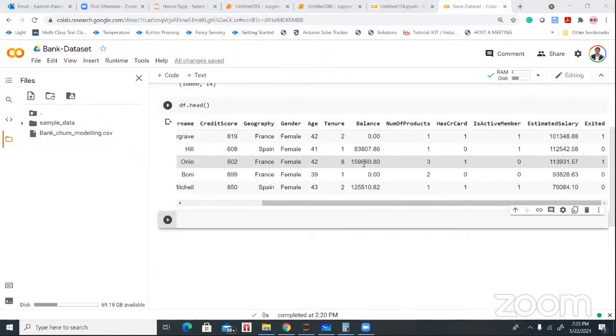Then again, we have information like the bank balance of every customer. The next variable is number of products. You can see it contains information 1, 2, 3, 4, like that. It represents how many products a particular customer is using of the bank. One means this customer is using only one product of the bank. Two means a particular customer is using two products of the bank. Three means a particular customer is using three products of the bank. Maybe one product is related to insurance, some product is related to the credit card.